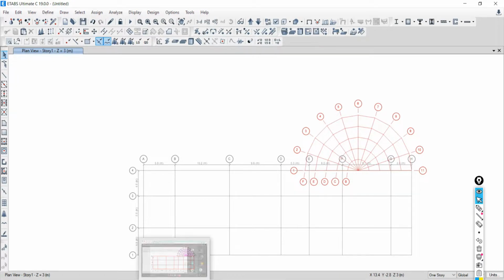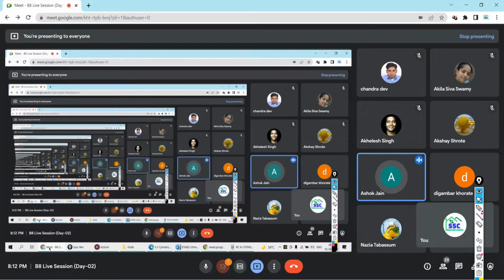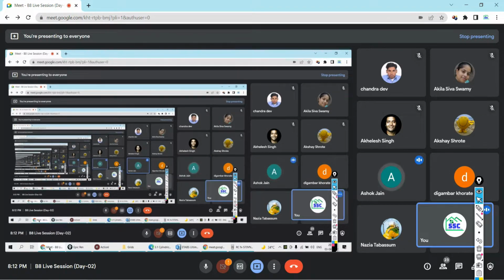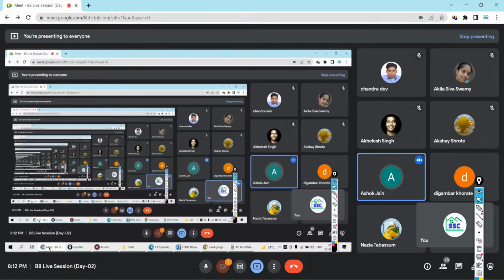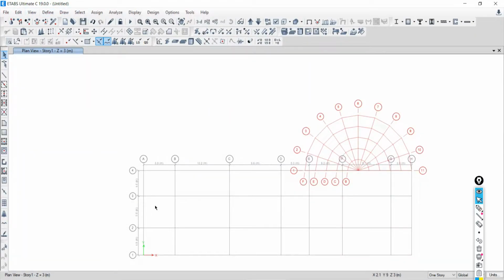Can I ask one question? Yes. Does the software have the capability to model non-circular curves like parabola or ellipse? Yes, every kind of curve model you can create, sir. I see. Okay, thank you. Can we proceed to the next? Yes, sir. You may proceed.